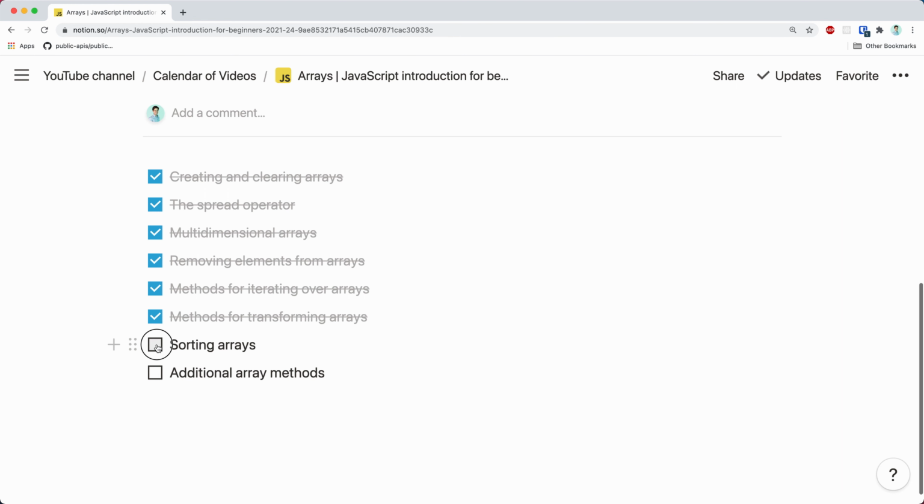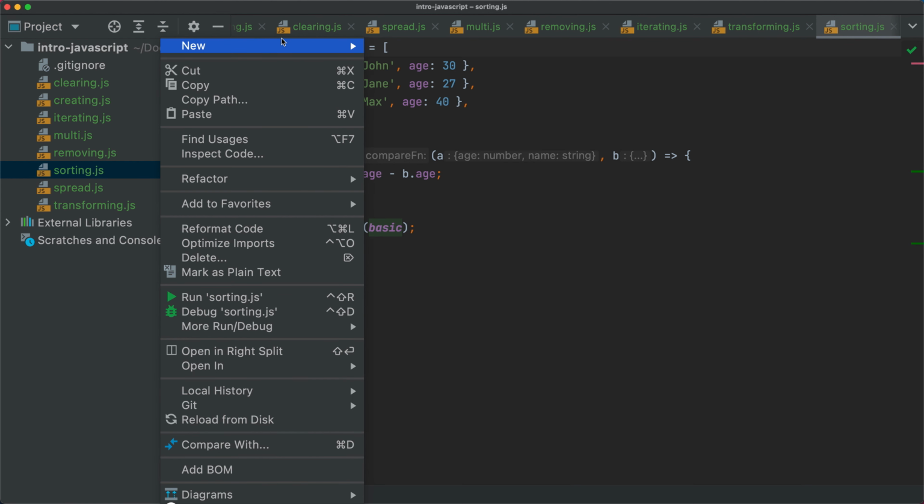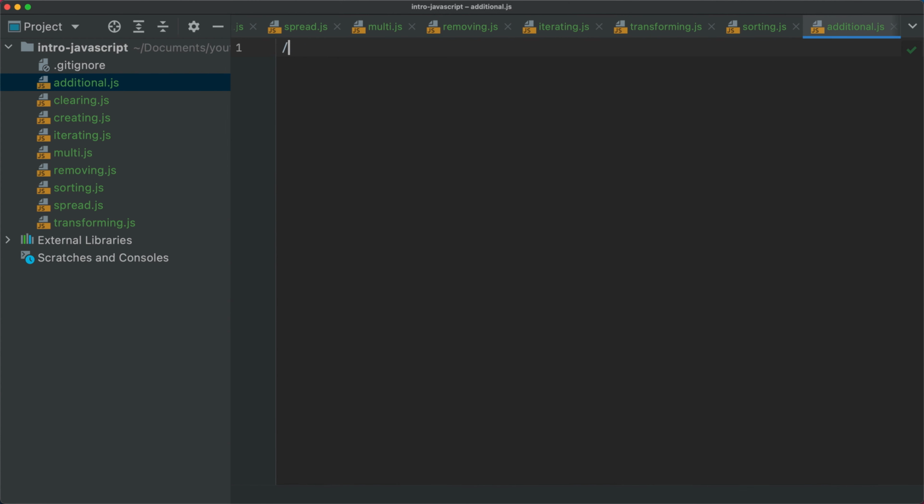Done covering the main aspects of sorting arrays, let's finish by discussing a couple of additional methods that can be useful in some specific situations when working with arrays. I'm gonna create a new file here. I'm gonna call this additional.js, and the 5 methods I want to discuss here with you are the keys method, the entries method, the every method, the some method, and the includes method.